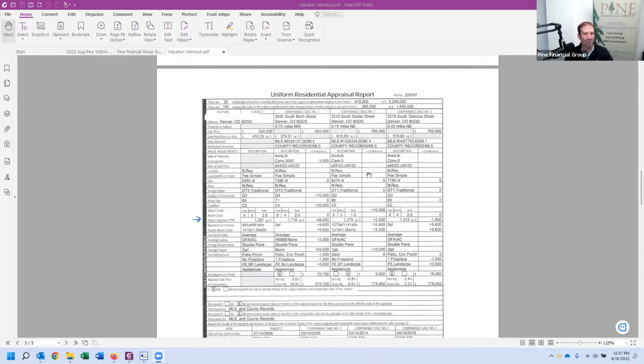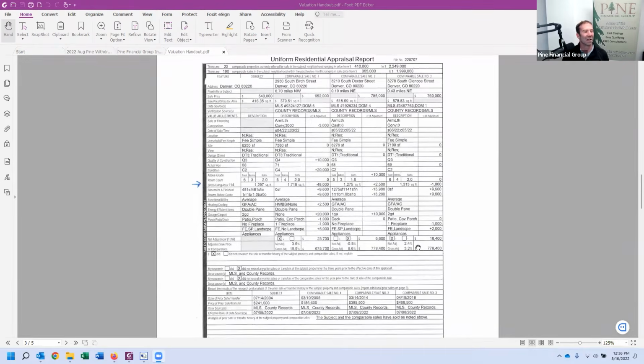If we go back to our comp grid, you see the subject property is a 3-bedroom, 2-bathroom house, 1,297 square feet. If we go over here to comp 1, 4 bedrooms, 2 bathrooms, and you can see here the 0, that's an adjustment for bedrooms and bathrooms. We don't see any adjustment here from a 3-bedroom to a 4-bedroom. Same thing over here, 4-bedroom compared to a 3-bedroom, no adjustment. These adjustments here are for the size of the unit, not the bedrooms.